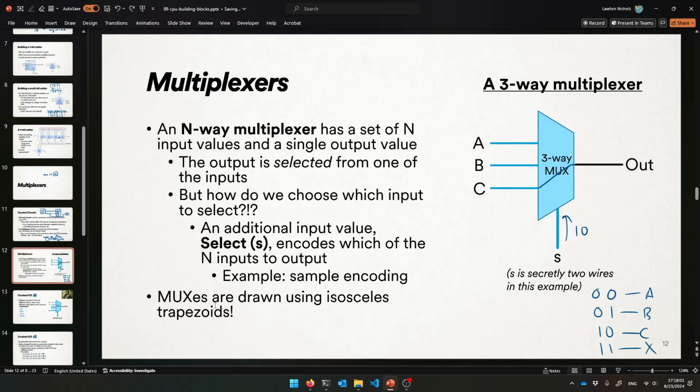So yeah, every multiplexer is drawn using an isosceles trapezoid, apparently. That's how we like to do it. And it kind of makes sense the way it's working, because this is the wider part. All these things are being funneled, right? You're getting one thing out. They're being strained or something. Okay, so that's a 3-way multiplexer.